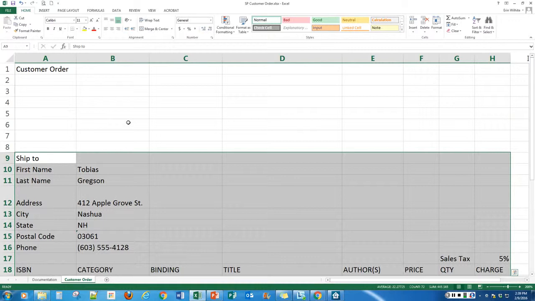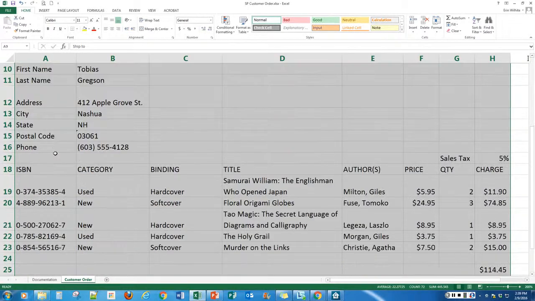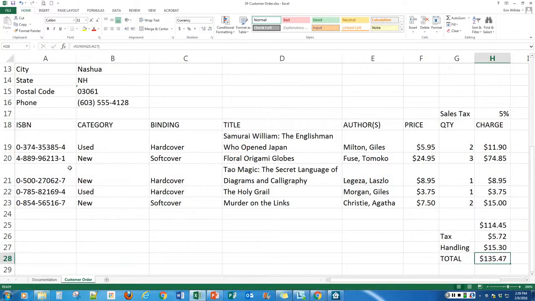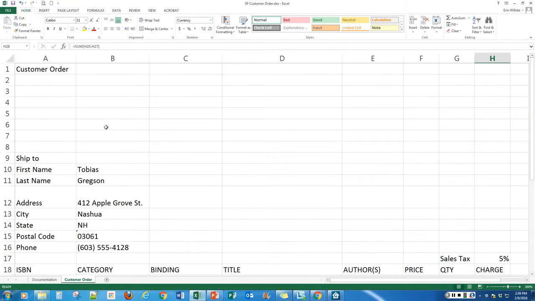Again, I would have personally inserted rows. But everything stayed the same. Our numbers stayed the same. Our formulas stayed the same. It's all good. So in A3, now we're going to type Order ID, tab, 14123, enter.